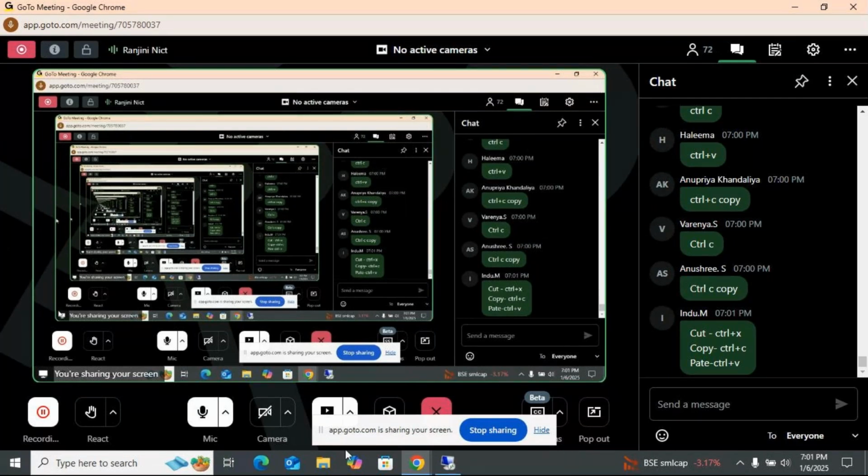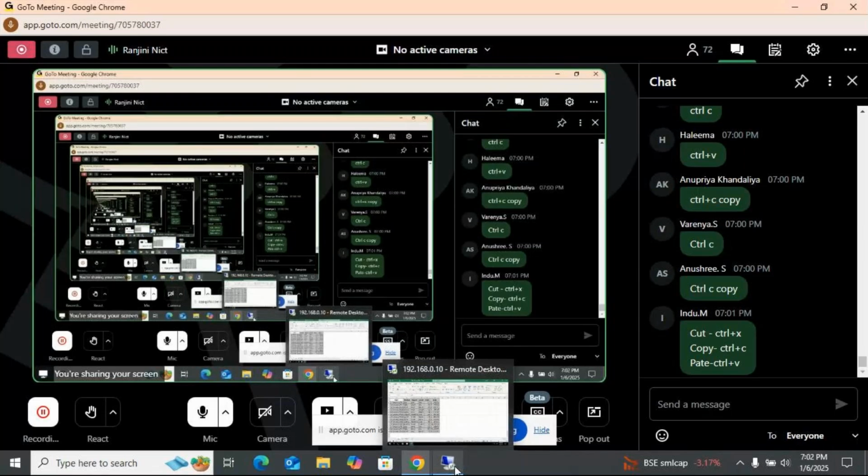And you try to download even the shortcut keys. In Chrome, you can search for shortcut keys in Excel, and it will show you. You can go through the options. So again, we'll come back to the subject.